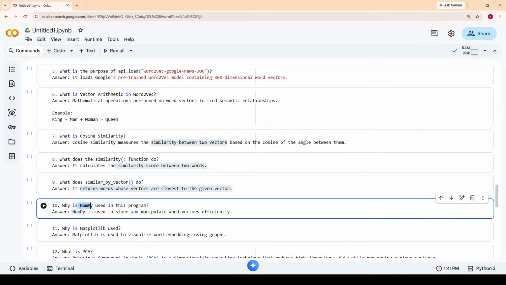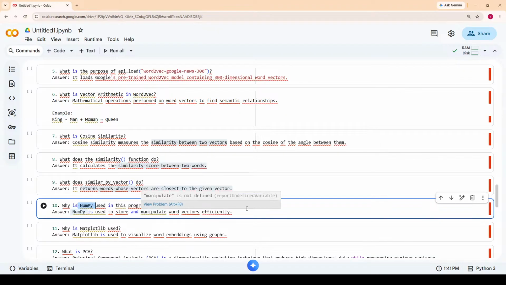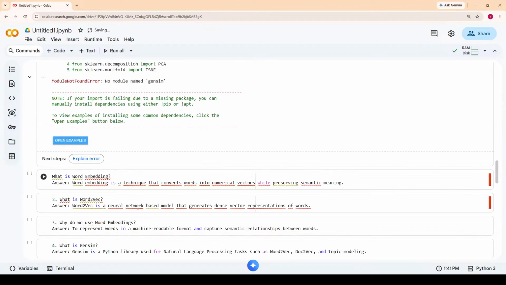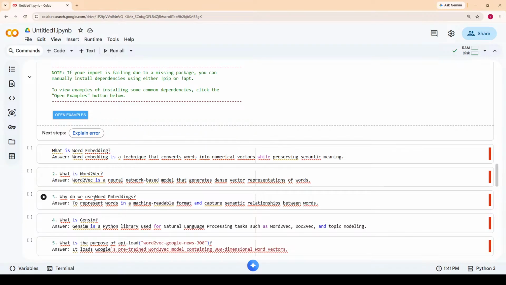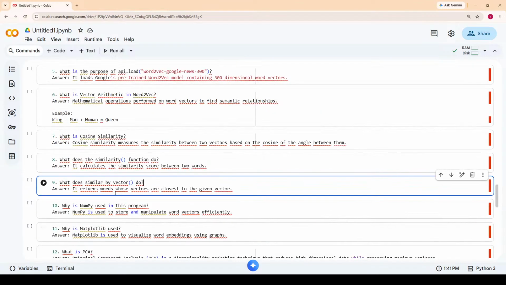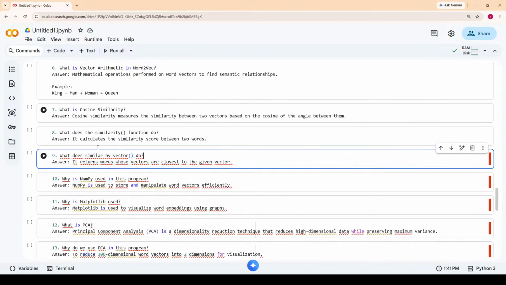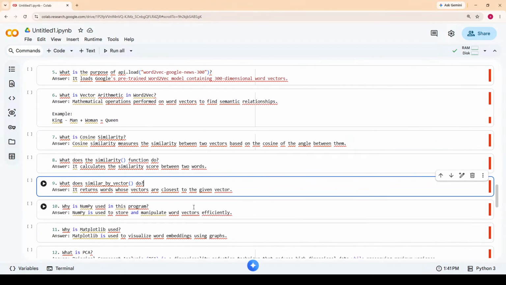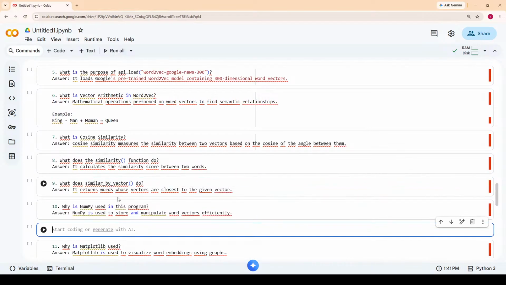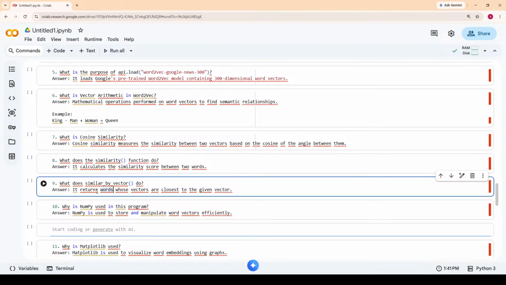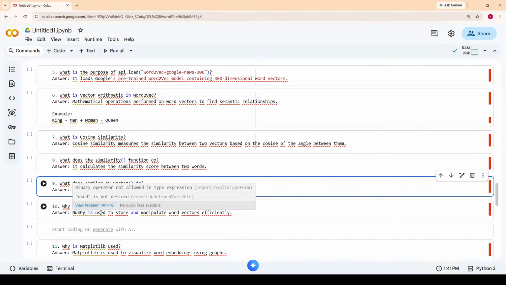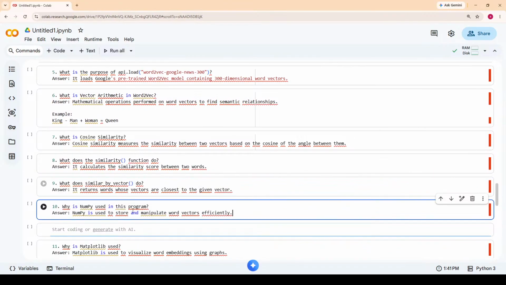What is NumPy? See, we have learned this, right? NumPy is used for numerical operations. Oh, if we run that, it is giving a problem here. What is NumPy used for in this program? NumPy is used to store and manipulate word vectors efficiently.